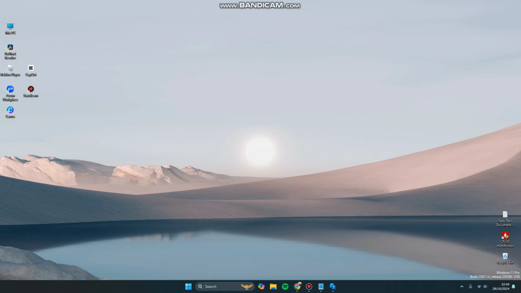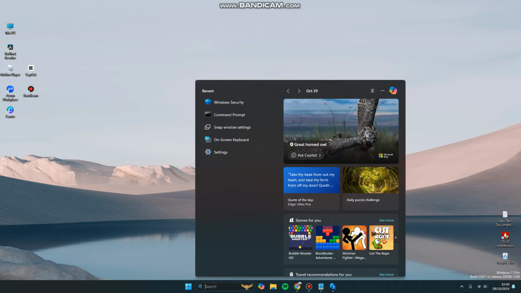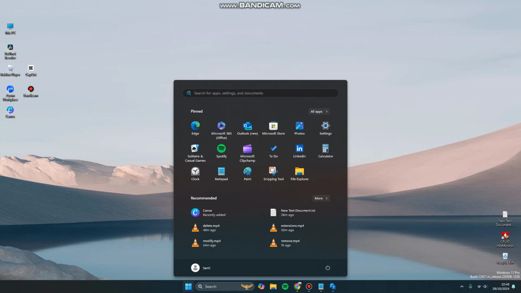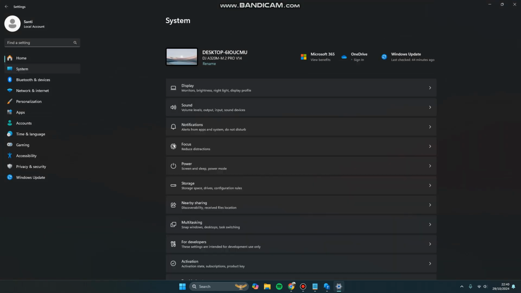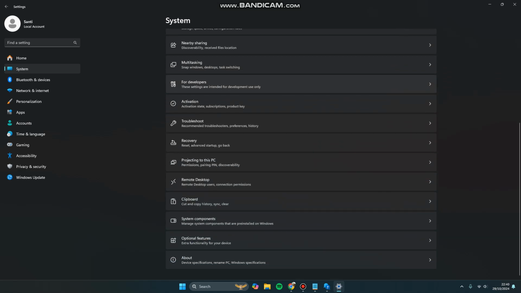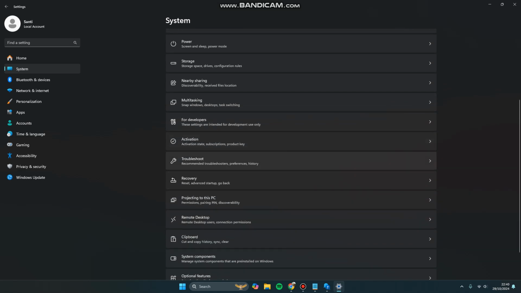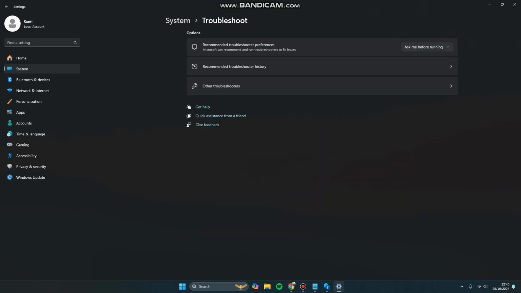So in order to do it, you can access settings. You can search, or you can click on the Windows Start icon and click on Settings. Here you can click System, scroll down, and try to find the Troubleshoot option. Recommended troubleshooters, preferences, history.